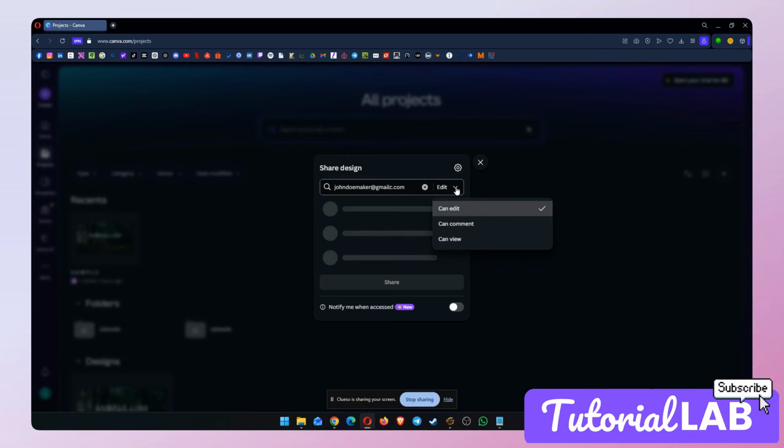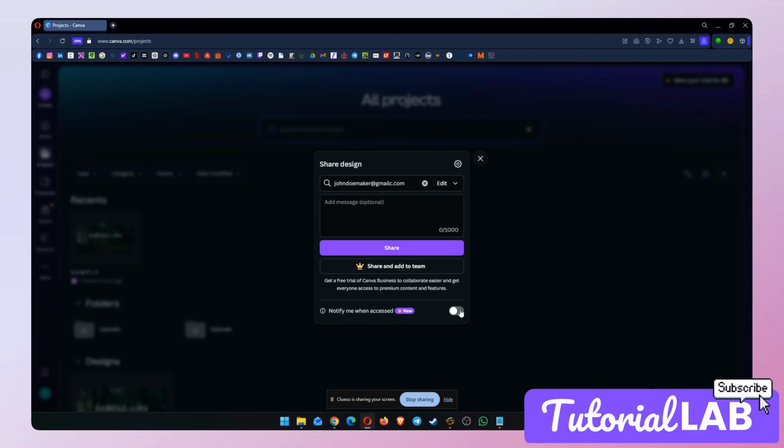From here, you can choose between Can Edit, Can Comment, or Can View. Simply select the option that fits your needs by ticking the one you want. If you are not a premium user, some features may not be available. Just click Enter to continue.